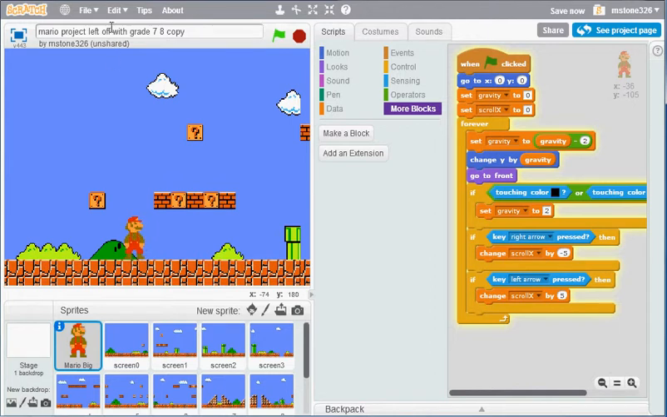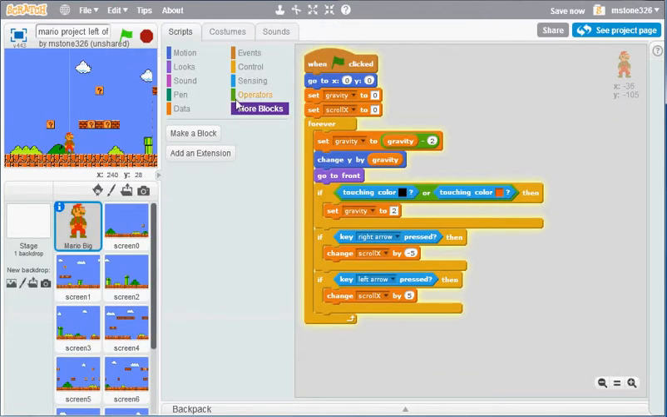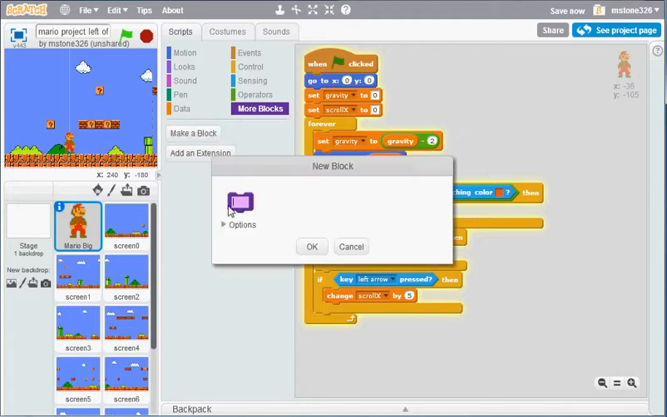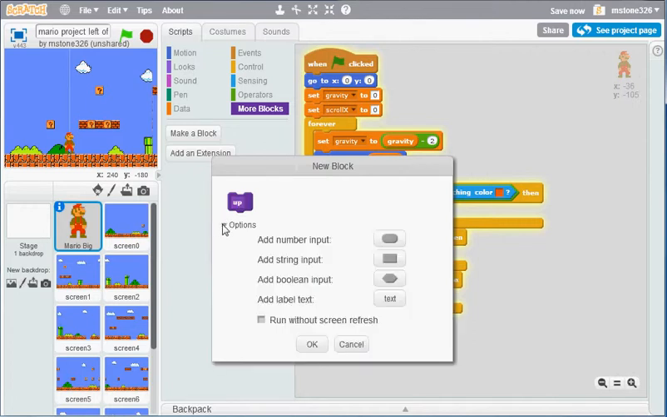So let's make that block now. It's really a pretty easy block. We're going to go to more blocks. Make sure you're on Mario Big. We'll go to more blocks and make a block. This block is going to be called Up. And check the options, very important here. We need to run this without screen refresh, because if we do, like I said, if he sinks into the ground, we'll see him rise out of it. What we want to do is see him stick and stay put on top.